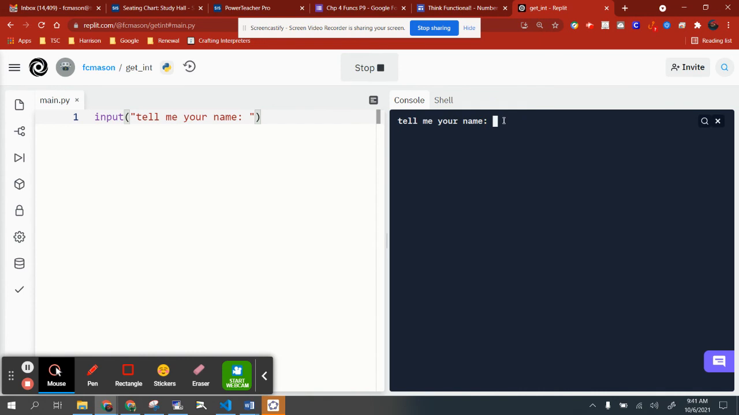So I can run this. Tell me your name. So here we go, Frank. And then, not very good so far because we didn't actually store the value now, did we? So we would, of course, like to store the value. I mean, what good is it to execute a function if we don't capture its return value? So let's capture its return value in a variable that I will call ANS.